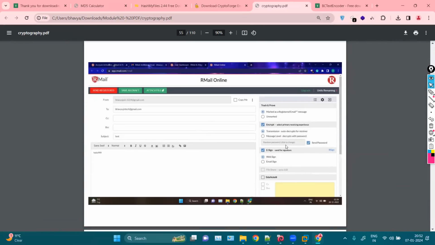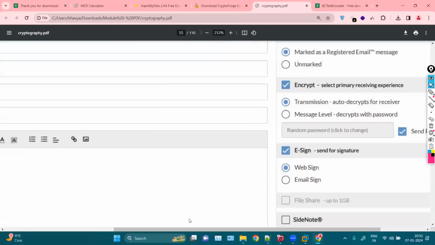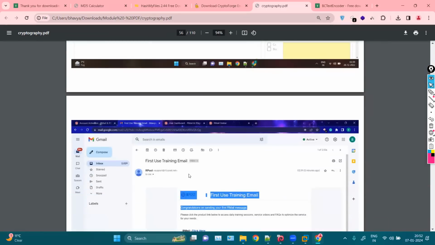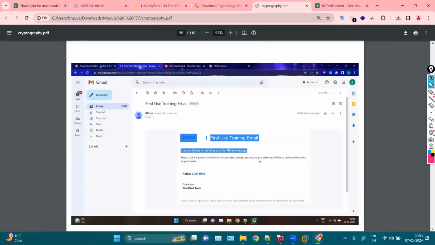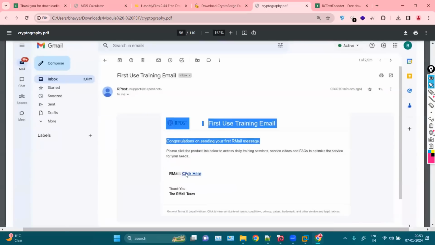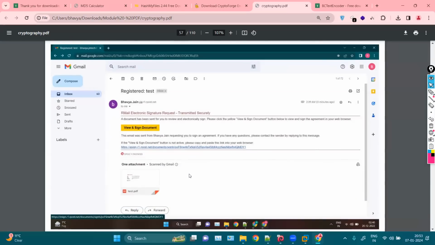Okay. Now in the e-sign option also, you can click on web sign. You can apply the email sign also, web sign. So click on the web sign. First it will show you some receipt that you have applied the mail and how to use it. So it will train you for the email. So click on our mail, click here. Now this will show you how you can apply the signatures and so on.